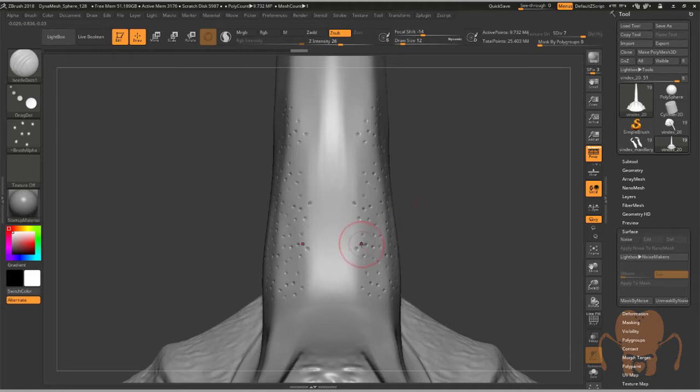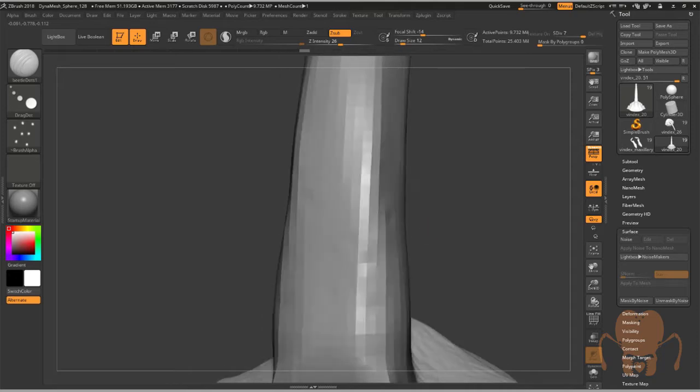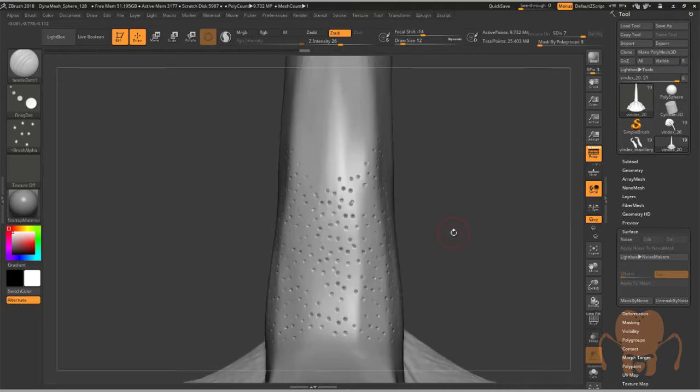Then for the middle part, I turned off symmetry, it's the X hotkey, and I went in and drew out dots in the middle, and you can see that it's asymmetrical enough, so it looks fairly natural. It doesn't look completely symmetrical unless you look really closely. So I did that for the entire horn.